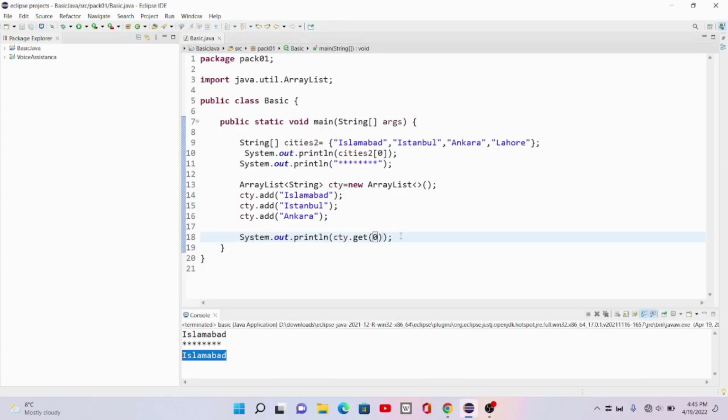So with simple arrays you don't need to write this method get, but when you are dealing with the ArrayList you have to use get to get the output. If I want to get the index of 2 here, then again I will use 2. In the index of 2, as you can see, 0 index is Islamabad, Istanbul is 1 index, and on the 2 index it is Ankara. So I will use 2. Now, that is one method.